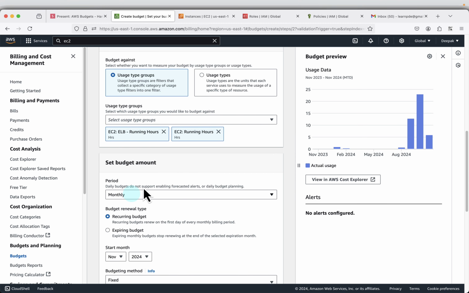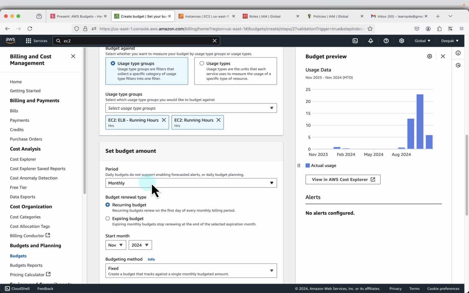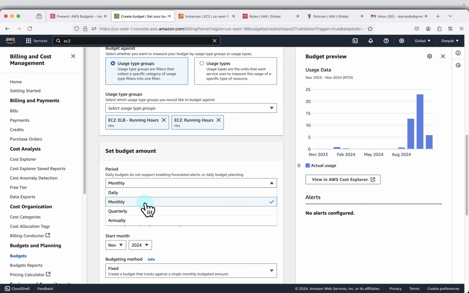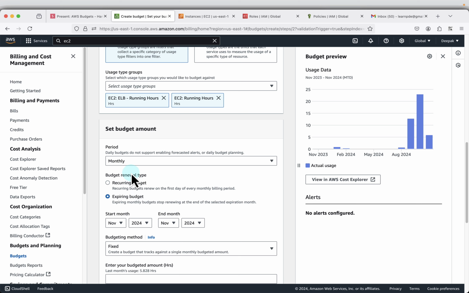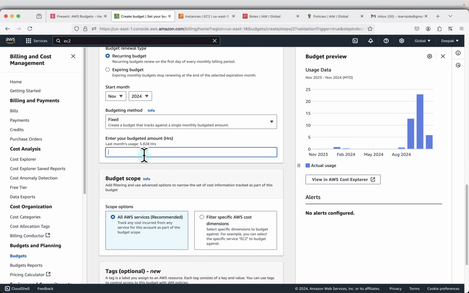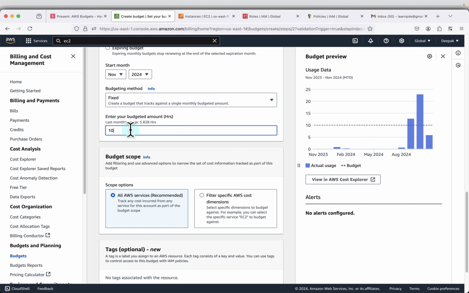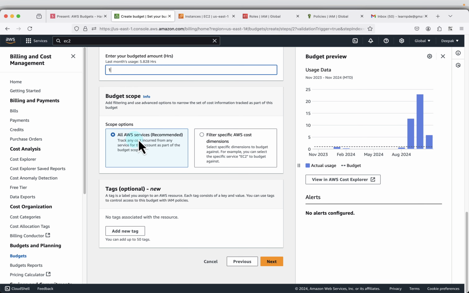And then you set a budget amount. So I'll say monthly. So you have other options like daily, monthly, quarterly, annually. And I can say recurring or expiring. So recurring will repeat. It will just continue every month. It will start fresh. Expiring means it will start and there's an end date. And I will enter an amount. So I'll just say $10. Sorry, I'll just say make it $1 because I want it to trigger immediately for the demo. And I'll say okay, all AWS services.